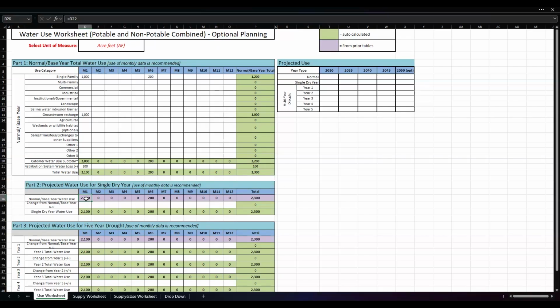All right, so moving on to part 2. So as mentioned, this purple row right here is going to take from your part 1 automatically. As you can see right here, there's 2,100 in your month 1, and that's going to automatically fill right here in your month 1 for single dry year. And over here, you have a total of 200 for your month 6, and that automatically filled right here.